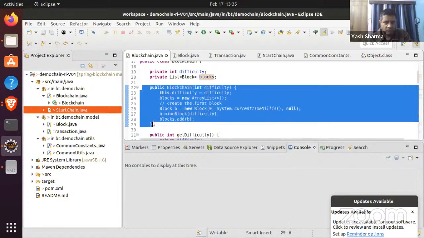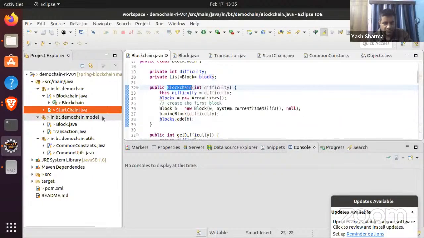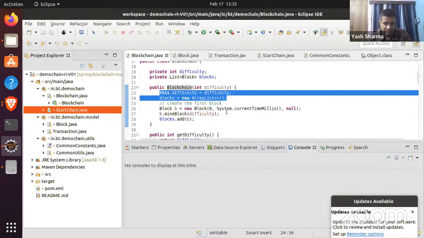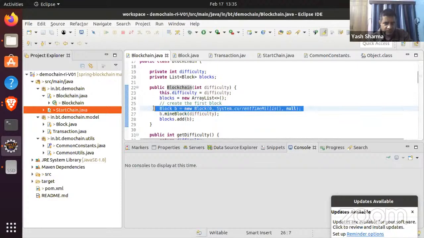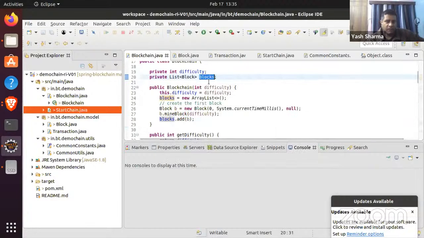So this is the whole initialization part where we have the constructor of the blockchain, which is accepting some basic fields, and then creating the first block. The process of creating the first block is these two lines. And then once the first block is created, it gets added to the list of blocks that we have made as a part of the blockchain.